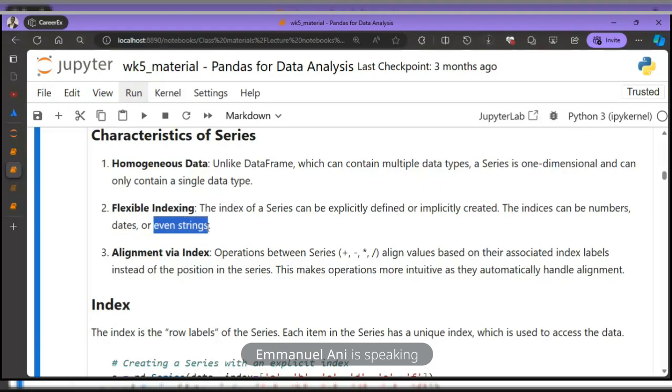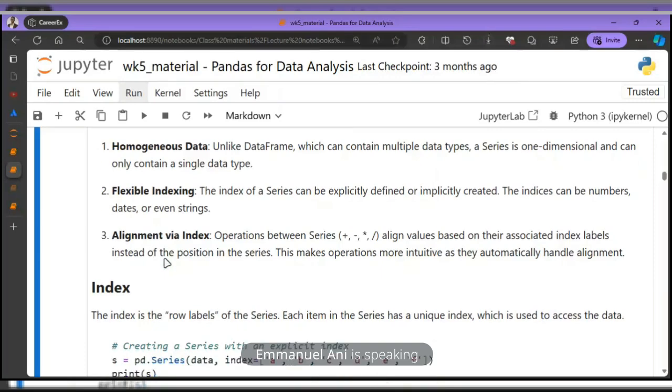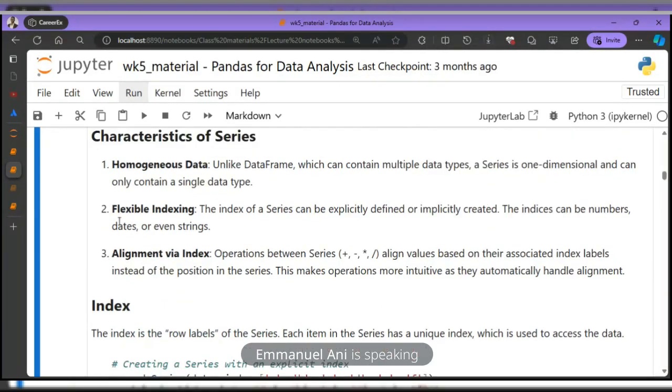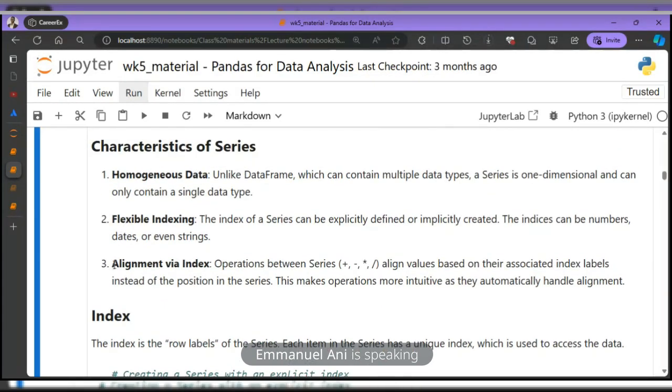So you can be flexible or you can be creative with your indexing for your series. All right, so the last one here on characteristics of a series is alignment via index. When we start looking at operations using series, you will see that operations between series, that is our arithmetic operations, align values based on their associated index labels.